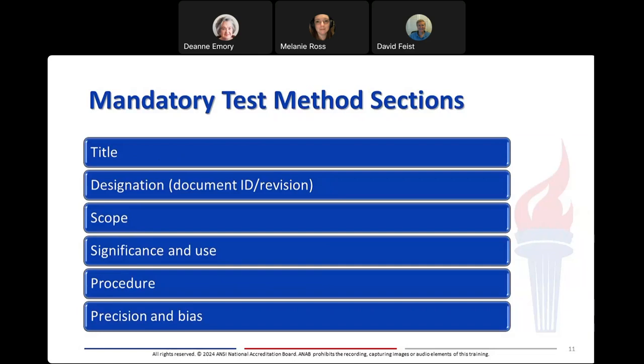So listed here on the slide are the mandatory test method sections for all ASTM test methods. There must be a title, a designation, which is an assigned document ID with a revision date, a scope, a significance and use section, a procedure, and a precision and bias section. When applicable, a test method may also give requirements for apparatus, reagents and materials, sampling, calibration and standardization, and conditioning, as well as methods for calculating and interpreting results, reporting, and other requirements that may be necessary for the particular method.